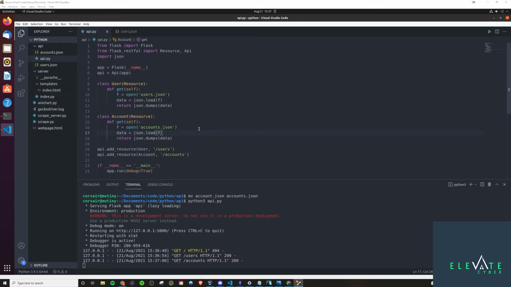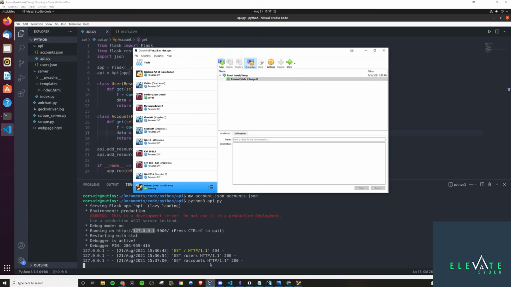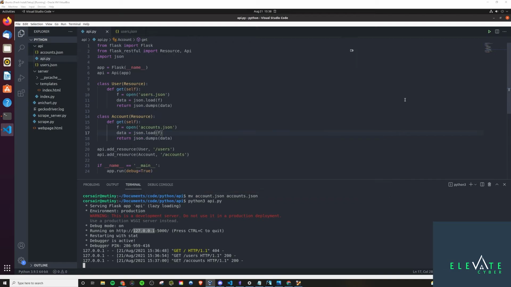But another thing I wanted to demonstrate is that right now, as you see, we run this. This is only on our localhost. Well, what if we wanted to be able to interact with this on, like, say, our Kali box, another machine on the network, right? Because that's a better lab scenario, right? Well, we can definitely do that. So I'm going to start up my Kali box really quick here.